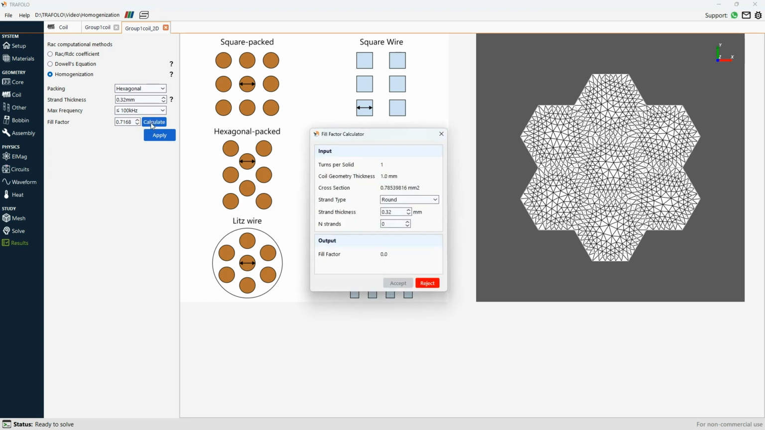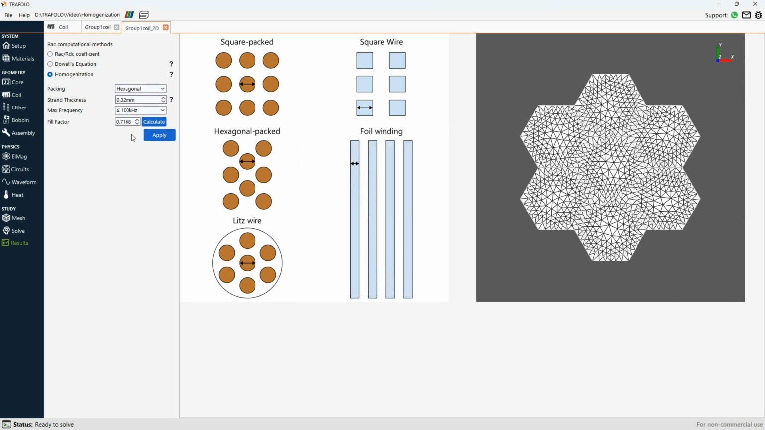If you don't know, then you can click on calculate. The software will take values from the values that you specified before. For example, turns per solid is 1, because in the previous step we set it to be 1. Then the cross section value is going to be calculated from the Litz wire diameter, the Litz wire cross section. Strand type in this case is round. Strand thickness is taken from the previous step here, and for number of strands we have to specify 7, because 7 strands are within this Litz wire. And we end up with the fill factor as shown here. We click accept, and then the software populates this value from the calculator.